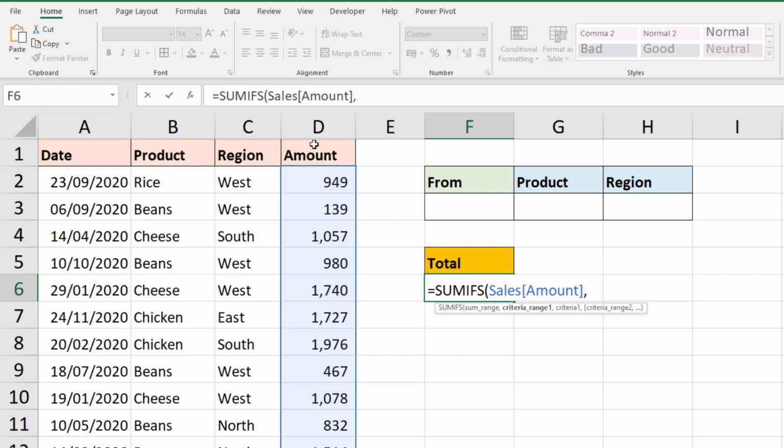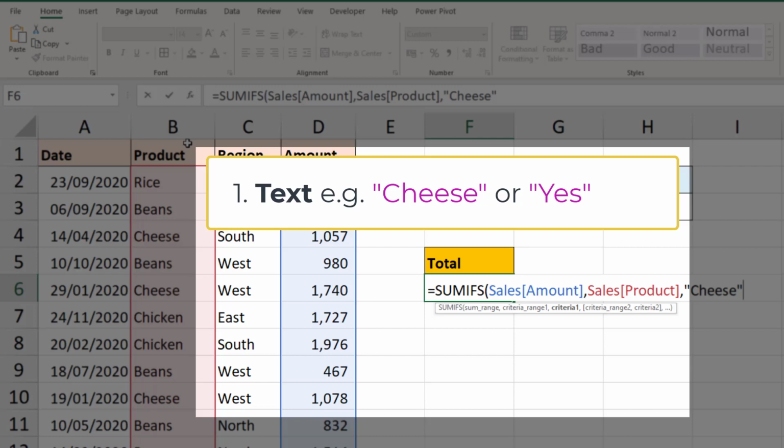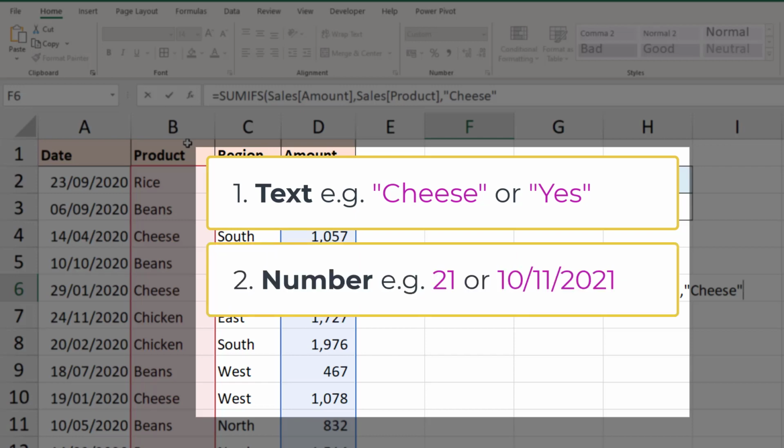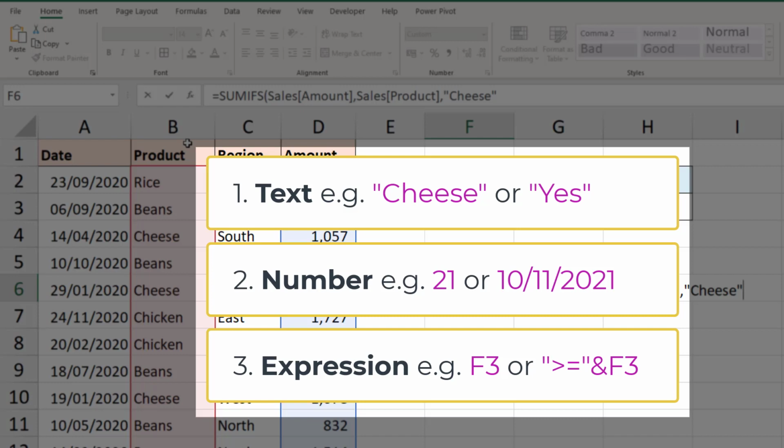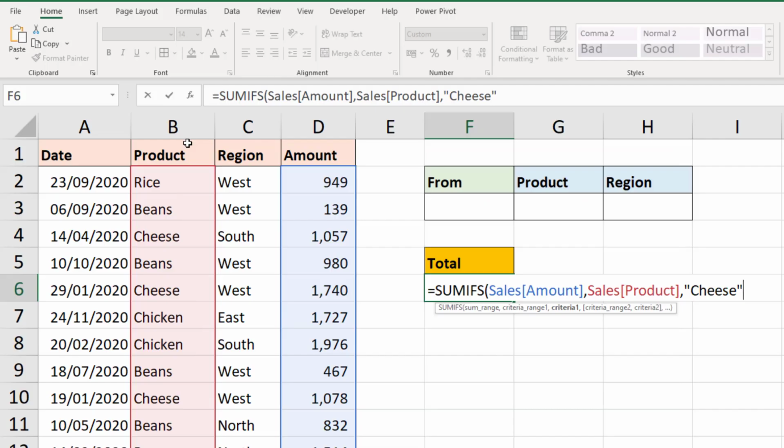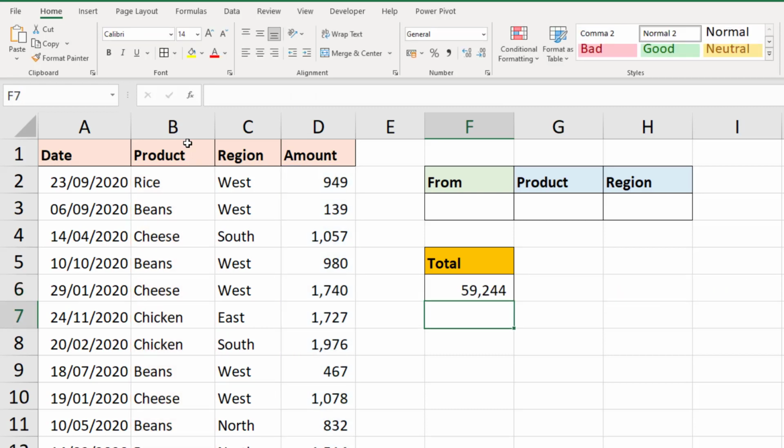So sales amount, a comma brings me onto the criteria range. I'm checking for a product, so I'm going to select the product column. And then a comma brings me to the criteria. Now, I want a product called cheese, so I'm going to type cheese in within these double quotes. There are three ways that you can enter criteria in SUMIFS. You can either enter it as text, which is what I've done, as a value, such as 21, or as a reference to a cell, an expression. And we're going to see that very soon, because referring to a cell is probably the most common way of using this function. At the moment, I've hard-coded it in. I've written the text inside quotes. Close bracket, enter, tells me that it is 59,244 for the product cheese.